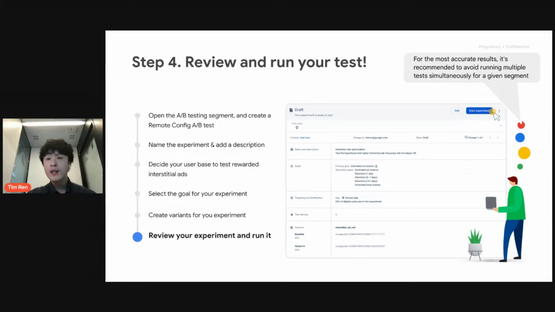Thank you. So after you've done all of that, when you press OK, Firebase, before you run the experiment, will give you an overview of all the settings you've done before. And when you click Start Experiment, it will start to fetch all these parameters from the backend and send it to your app to display ads properly.